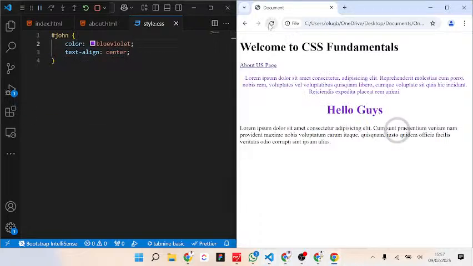So if I come here and I refresh, can you see? I've been able to group these two together and style them together just because I gave them an ID called John. That's why you're seeing this.